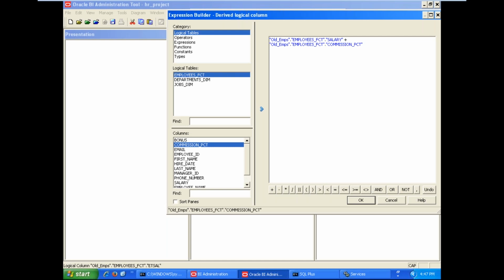How to write it here? Case commission underscore PCT when null then 0 else commission underscore PCT. We don't want to replace it otherwise. Compulsorily we need to end that case statement with the end keyword, and multiply with salary again.